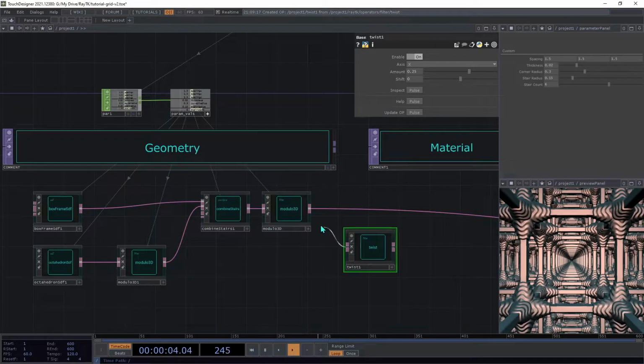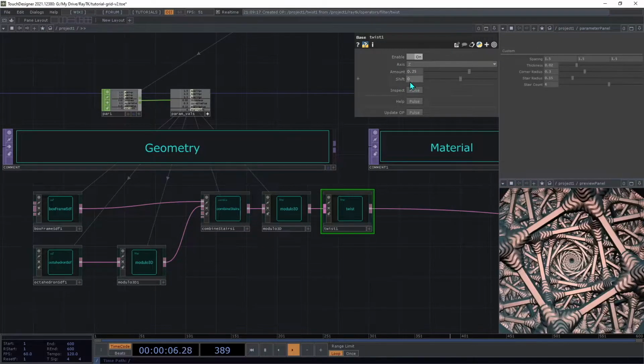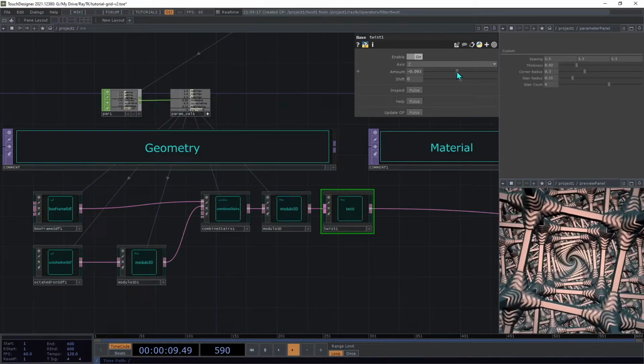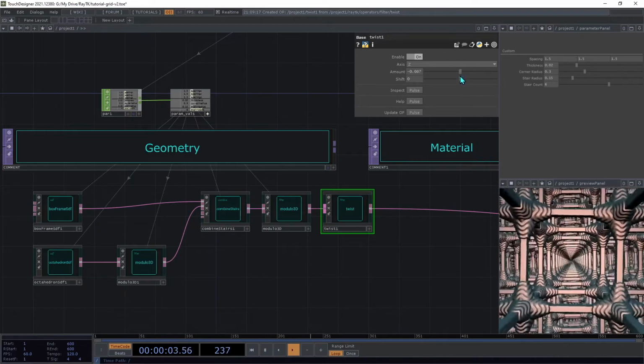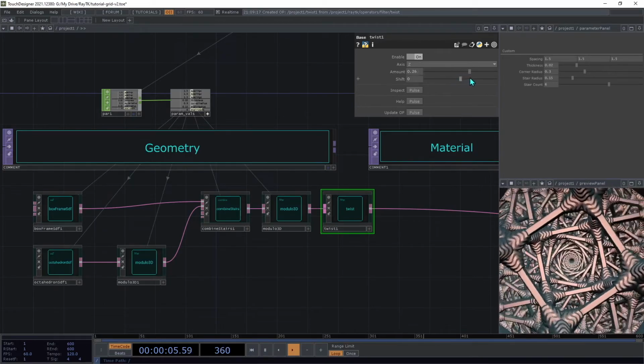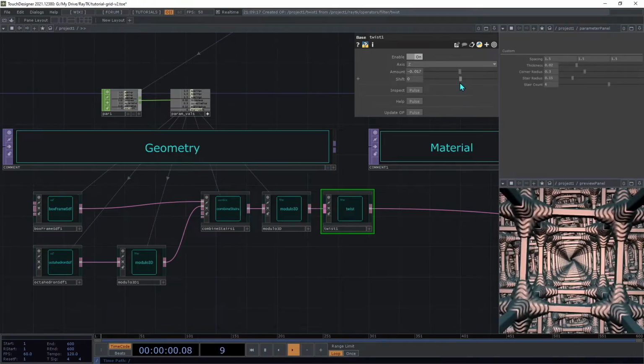And insert that between the Modular 3D and the renderer. And we're going to set the axis to Z. If you adjust the amount setting here, you can see that it is twisting the whole grid along the same axis that the camera is looking down.